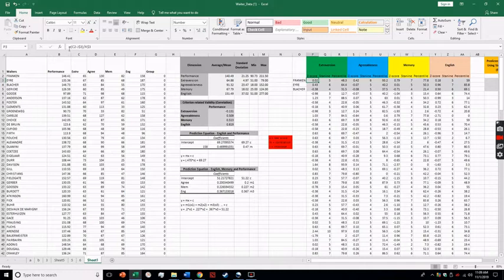So we take C2, which we can see here is Franken's extraversion score, the raw score, minus the mean of extraversion divided by the standard deviation.